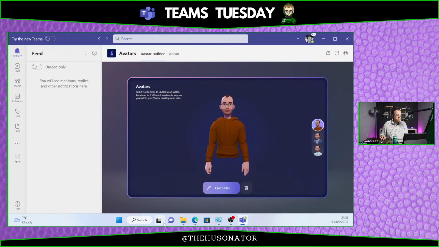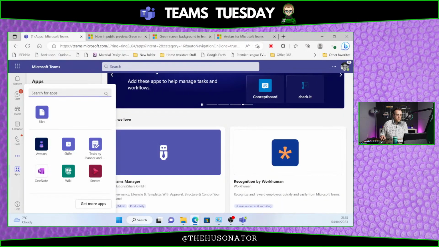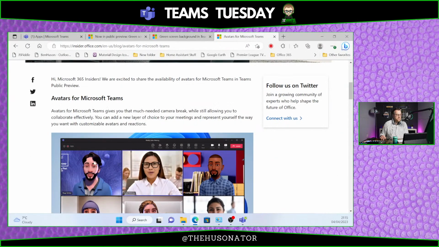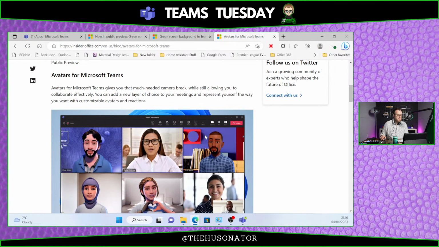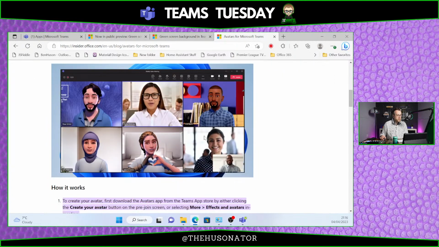Excellent. So let me just jump back to the web browser because I was just doing a walkthrough of what Microsoft have announced as part of avatars. Avatars from Microsoft Teams gives you that much needed camera break, while still allowing you to collaborate effectively. You can represent yourself in any way you want with customizable avatars, and also use reactions on your avatar to demonstrate the reaction you choose.